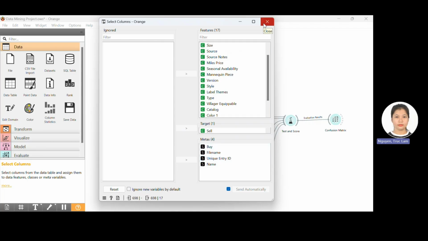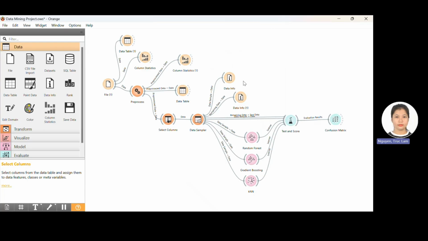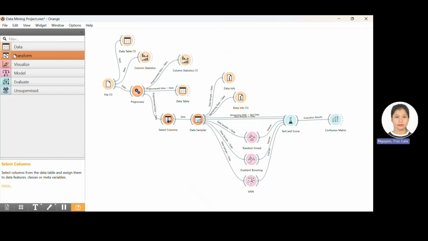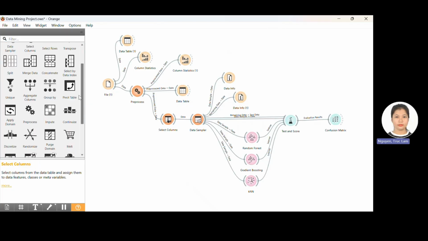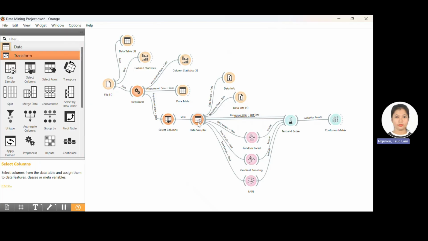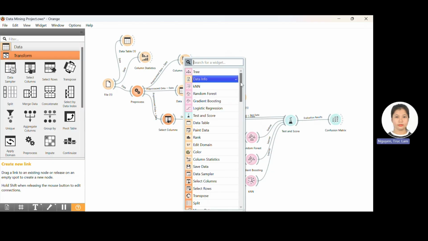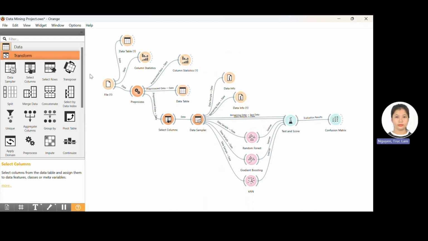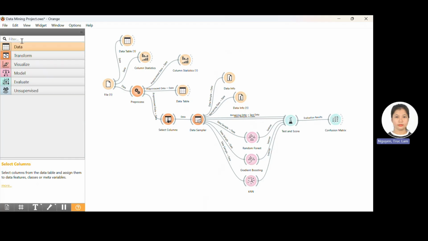So we are done with this step and now we move on to splitting the data. We can use Data Sampler. You can use this widget table, or you can just draw it and it will appear, but it's kind of confusing to me, so I prefer to use this table. You can see the orange one here, the Transform. It has a different color here.